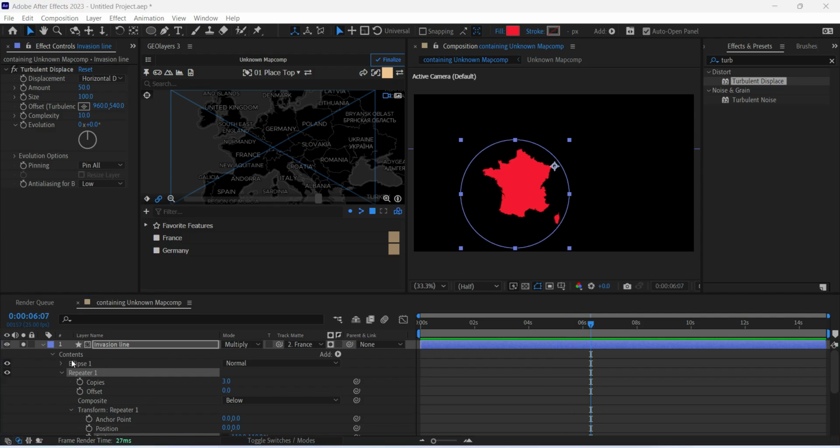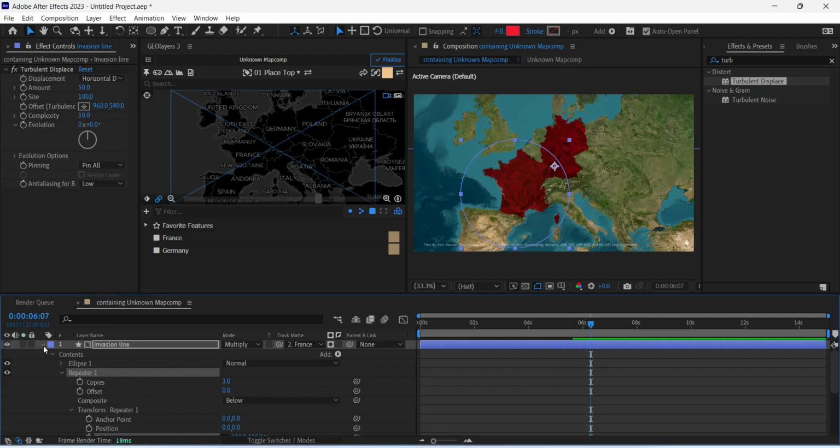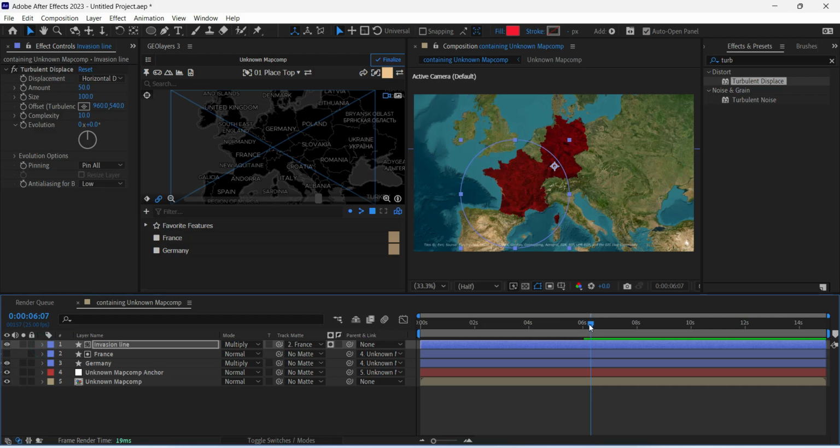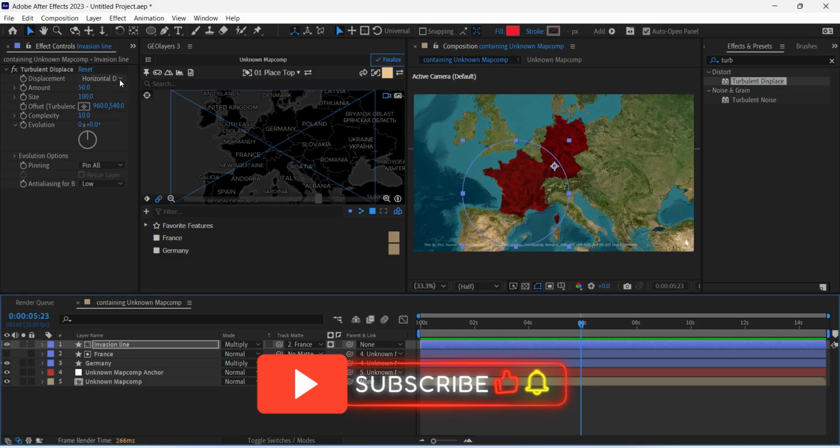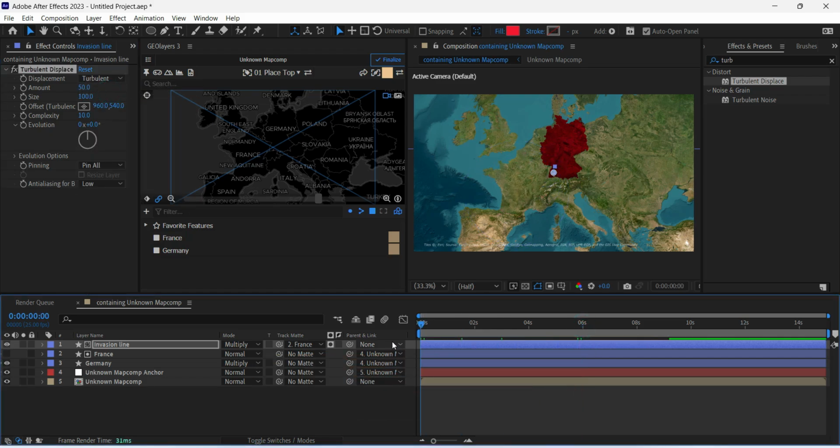Okay, so now we just need to remove this solo of our layer and preview that in our map. Looks great! We can play on the displacement parameters and the colors to find the best one that's making our animation even more attractive.